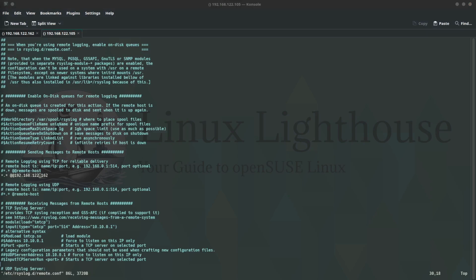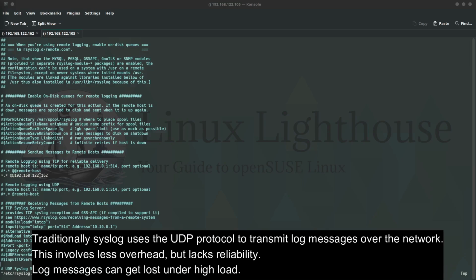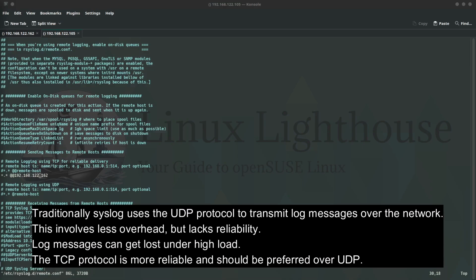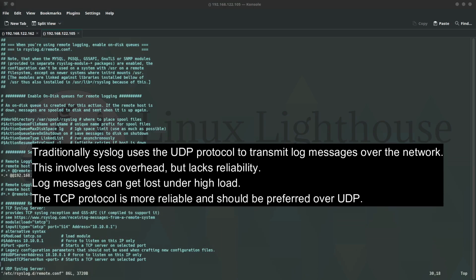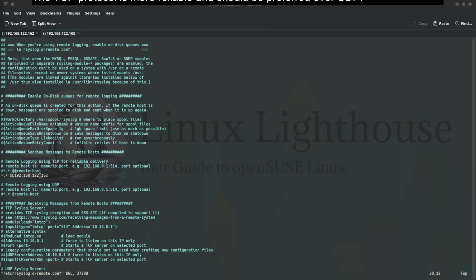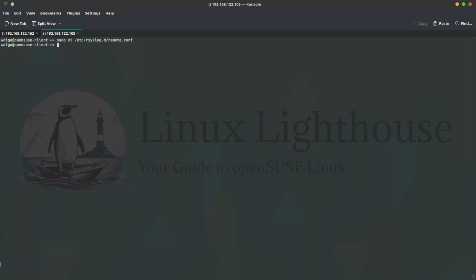Let's explain something here. Traditionally, syslog uses the UDP protocol to transmit log messages over the network. This involves less overhead, but lacks reliability. Log messages can get lost under high load. The TCP protocol is more reliable and should be preferred over UDP. So here we will use the TCP configuration by using the @@ and the IP. After finishing editing the file, make sure to save and exit. And after that, you may go ahead and restart the service.